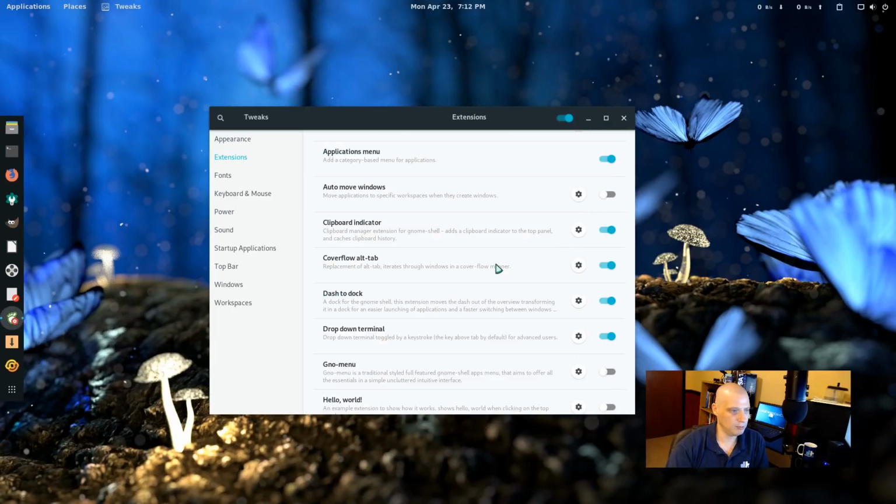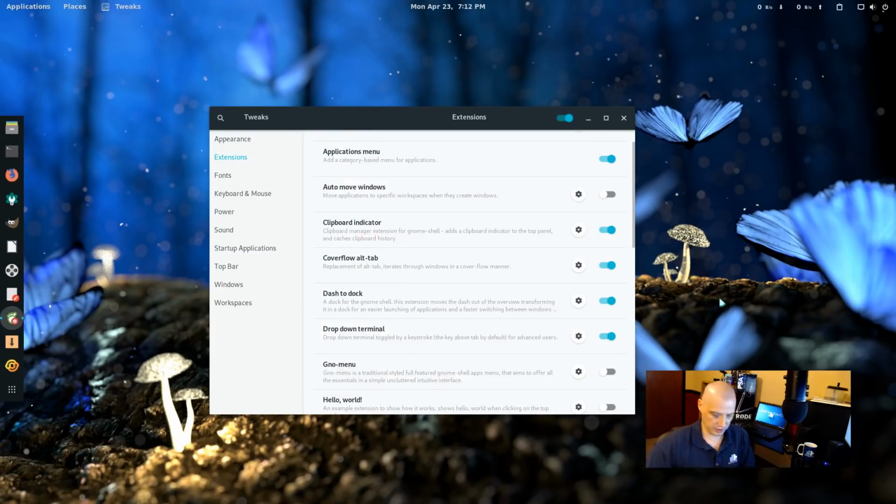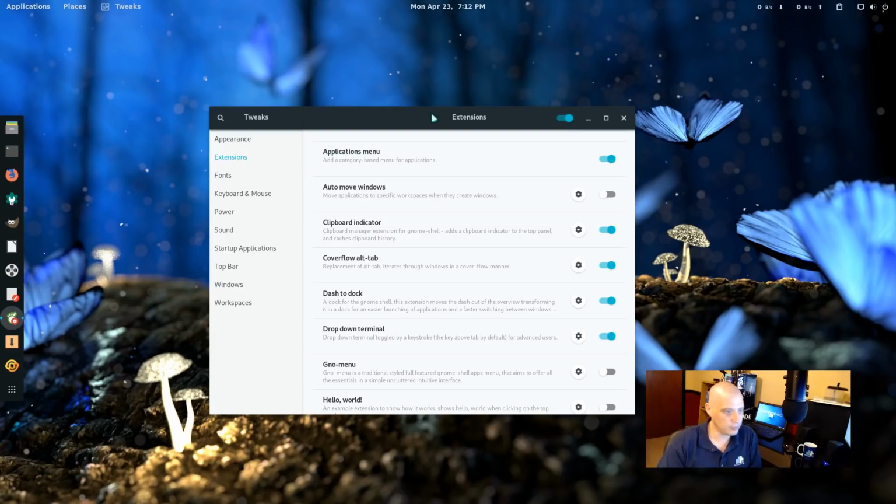Alright, back to the Tweak tool here. Extensions. We have a drop-down terminal. Okay. How do I activate the drop-down terminal? F12. Okay, let's try that. F12. Very, very cool. I like that. Let me exit out of the terminal. I guess exit does not kill the drop-down terminal like it does every other terminal. You actually have to hit F12 again.